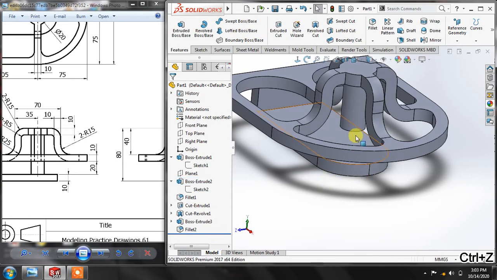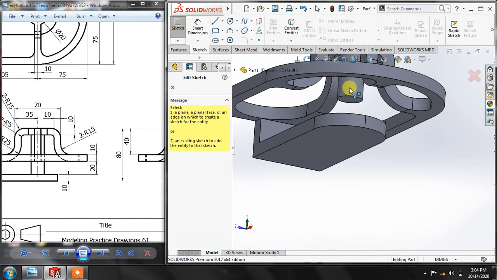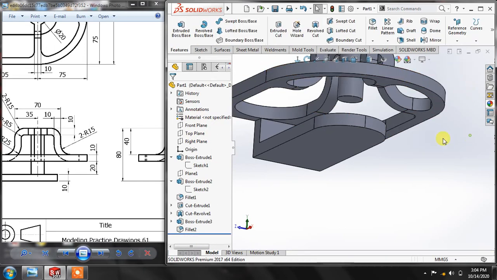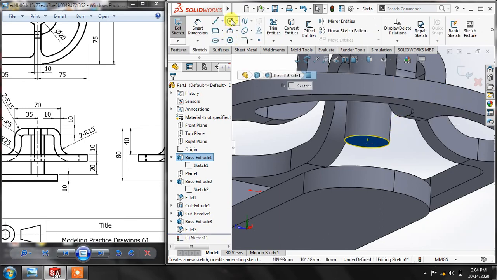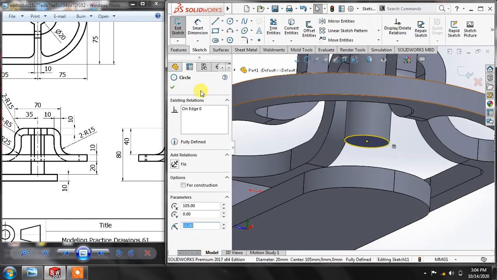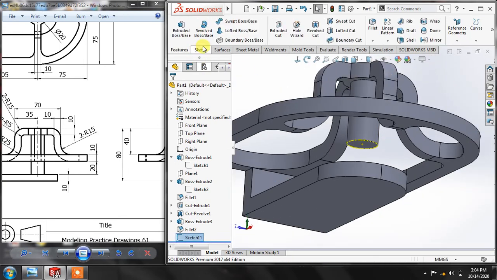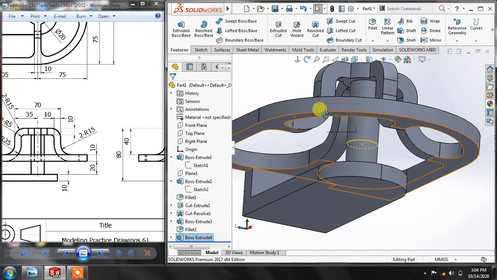So what I'm going to do is just choose a sketch, choose the surface, and exit the sketcher workbench. Select feature. Okay, exit the sketcher workbench, choose this surface and select a sketch. Select convert entity to convert this edge into sketch. Exit. Now extrude, select up to next, and okay.